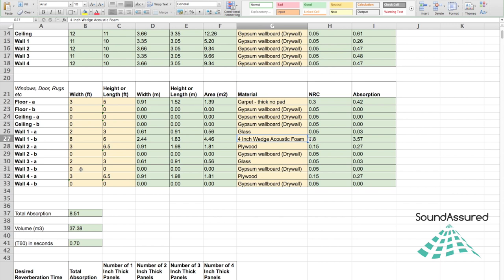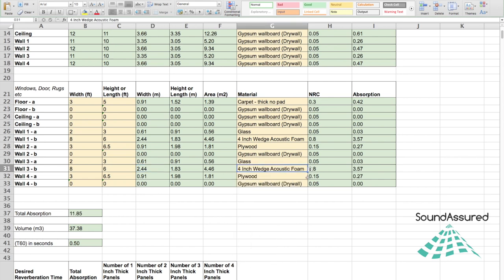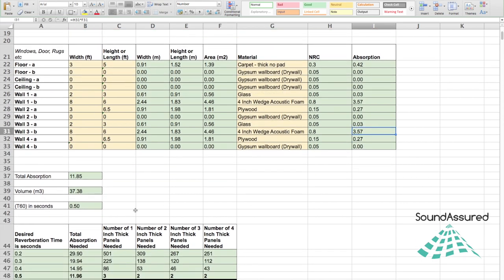And then we'll also go to wall 3 and do another 8x6. Choose the 4-inch wedge. So you can see that by adding the absorption onto two of the walls, it brought the total absorption of the room up and brings your T60 down to 0.5 seconds, which is right where you want to be. So that was just a quick tutorial.